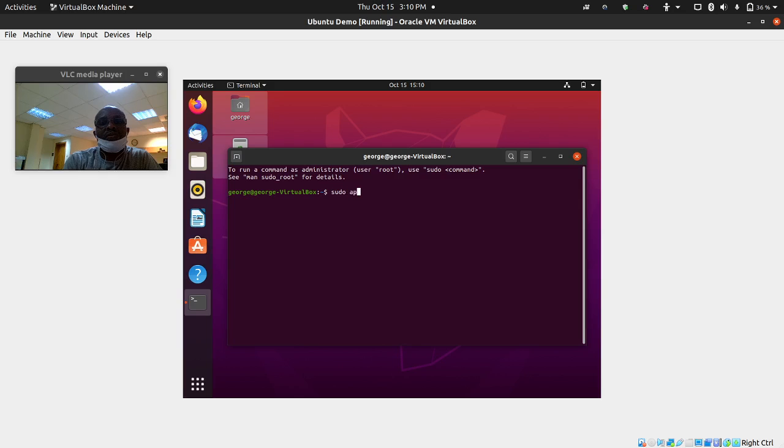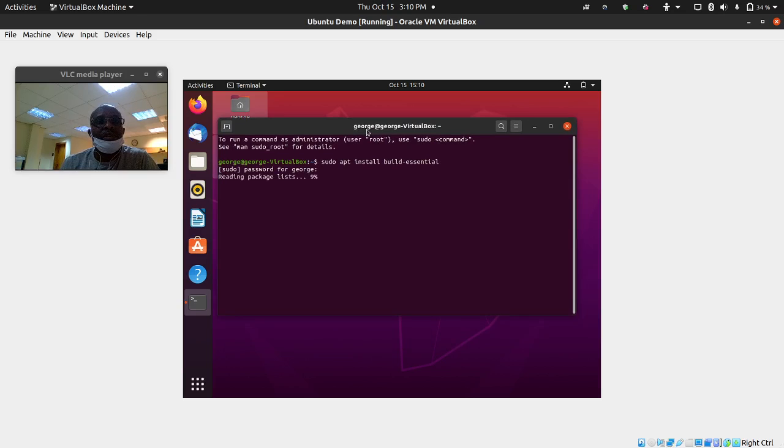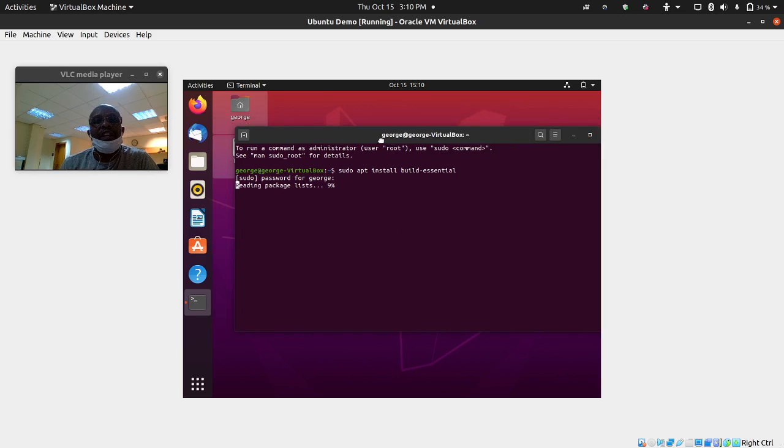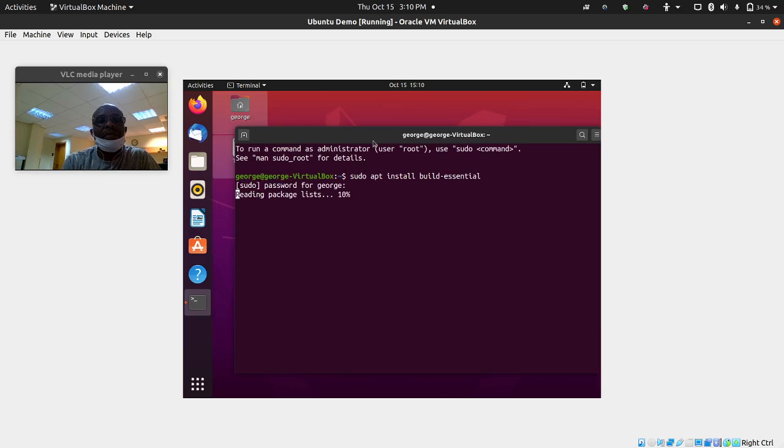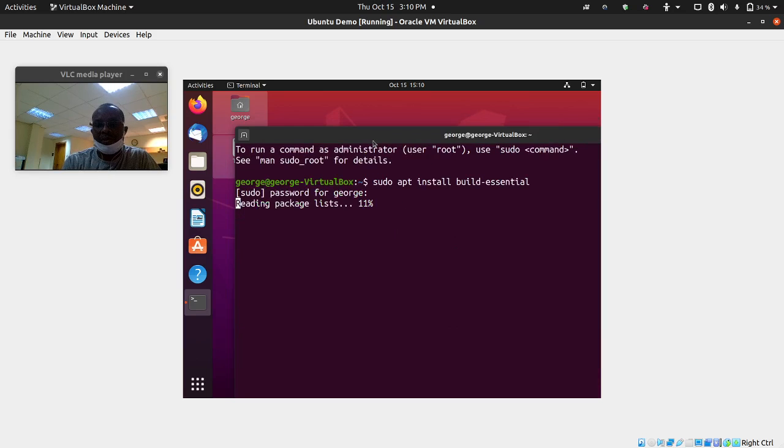So it says sudo apt install build-essential. Let's see, it should be an S. Okay, you supply the password you had used. Okay, so it's building. So you supply the password, and that's what you're supposed to do: sudo apt install build-essential.